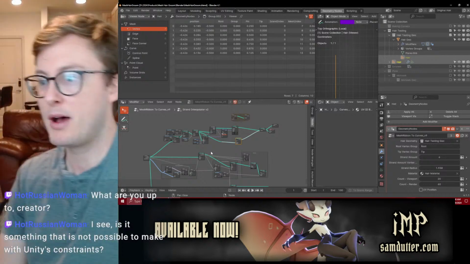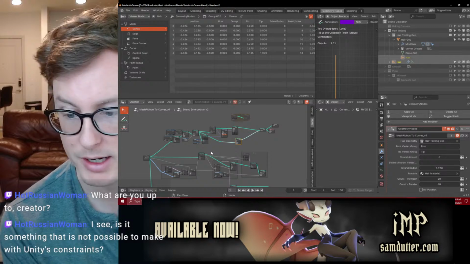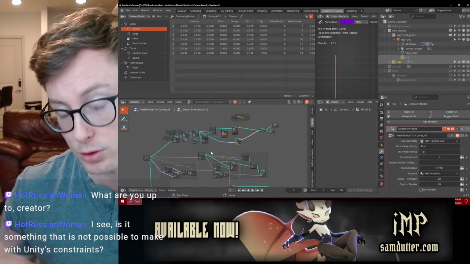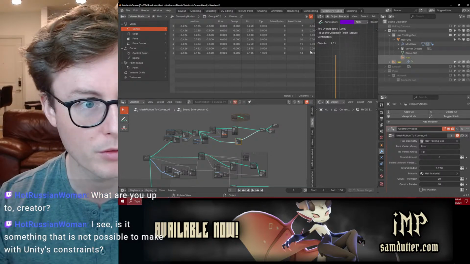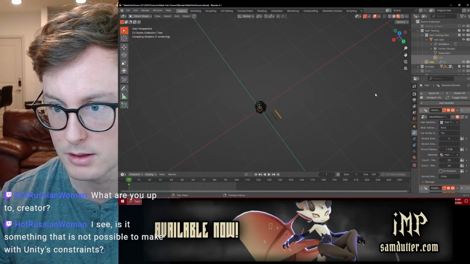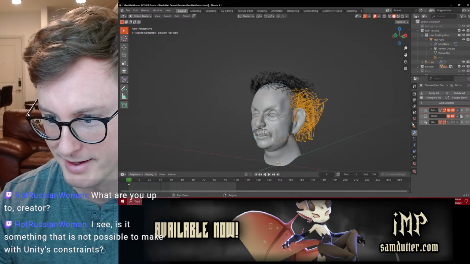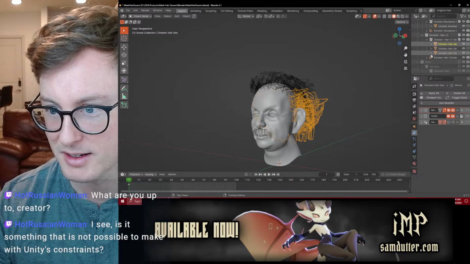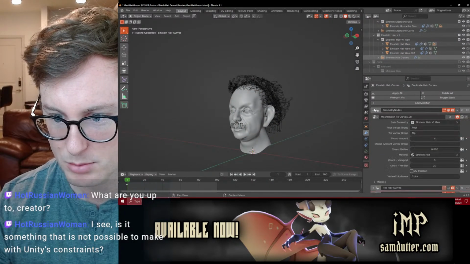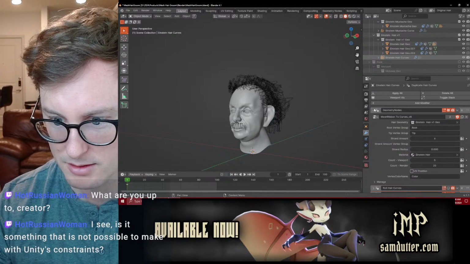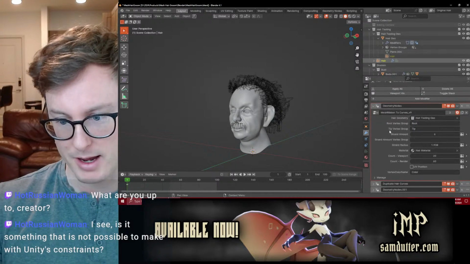See, is it something that is not possible to make with Unity's constraints? No, this is very much a Blender-oriented system. But the goal, I can't really show you right now because I've kind of pulled things apart. Actually, I might be able to show you with one of them. Maybe not. We're in the process of making new hair. Fortunately, it's all getting chopped up right now.